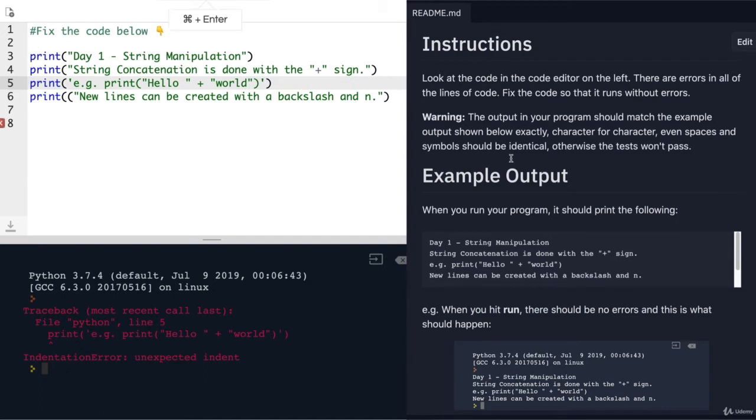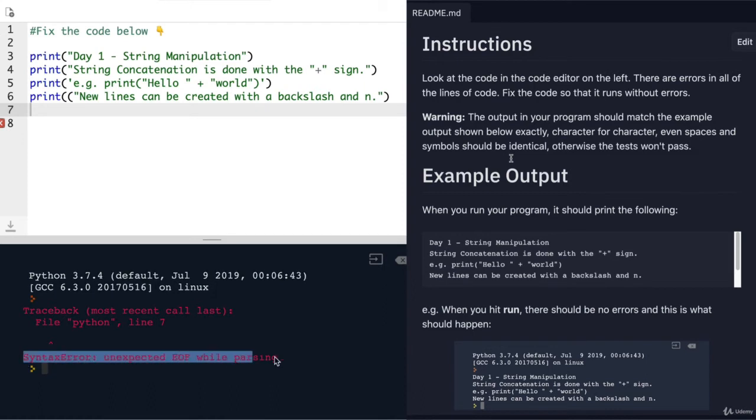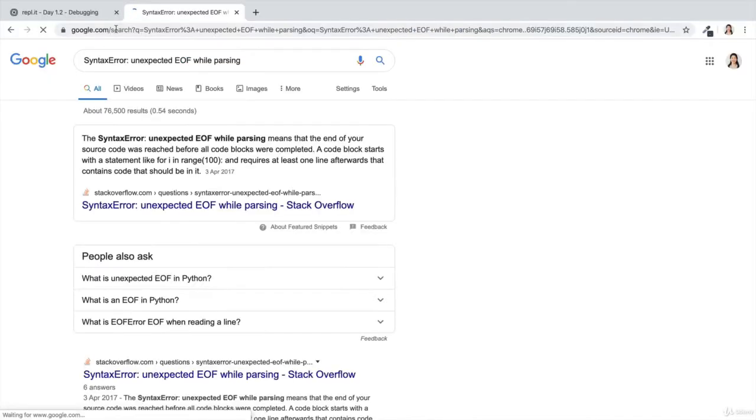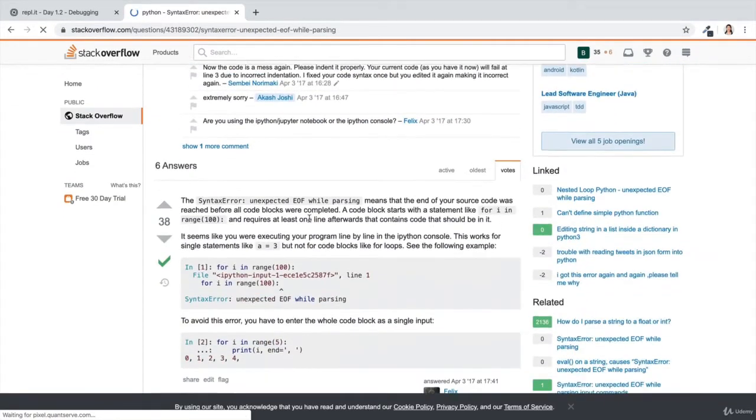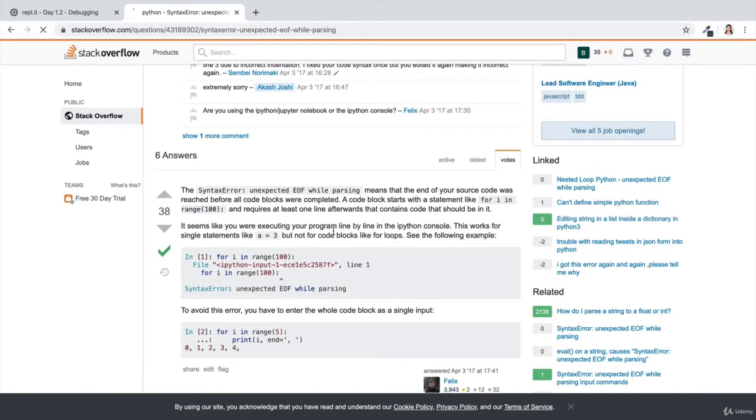So now that we've fixed that one, let's click run, and it will point to another line of code that's broken. In this case, it says on line 7, which is here where there's actually no code, there's the unexpected EOF while parsing. What does this mean? Well, if you're not sure, then go ahead and paste it into Google. And let's take a look at what people say on Stack Overflow.